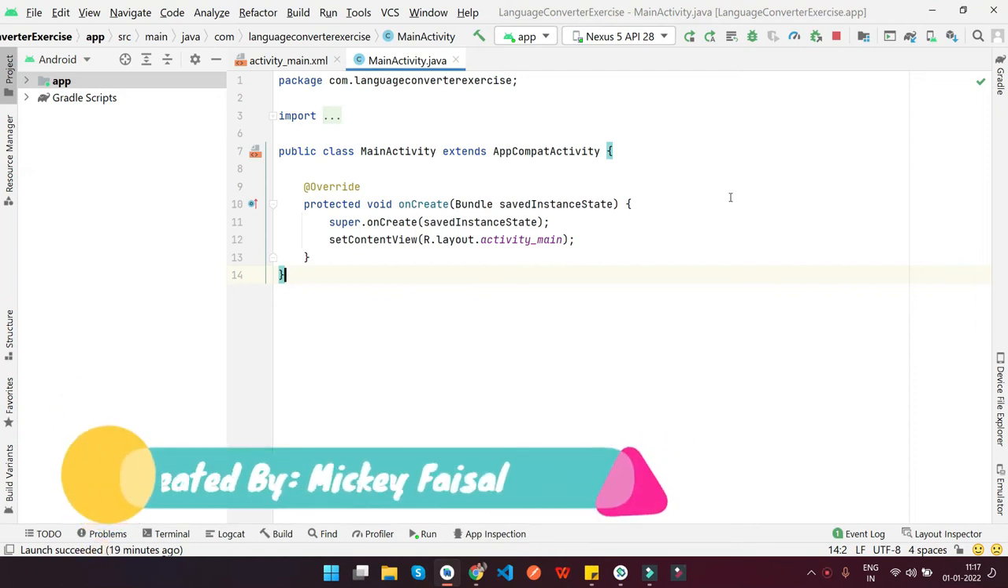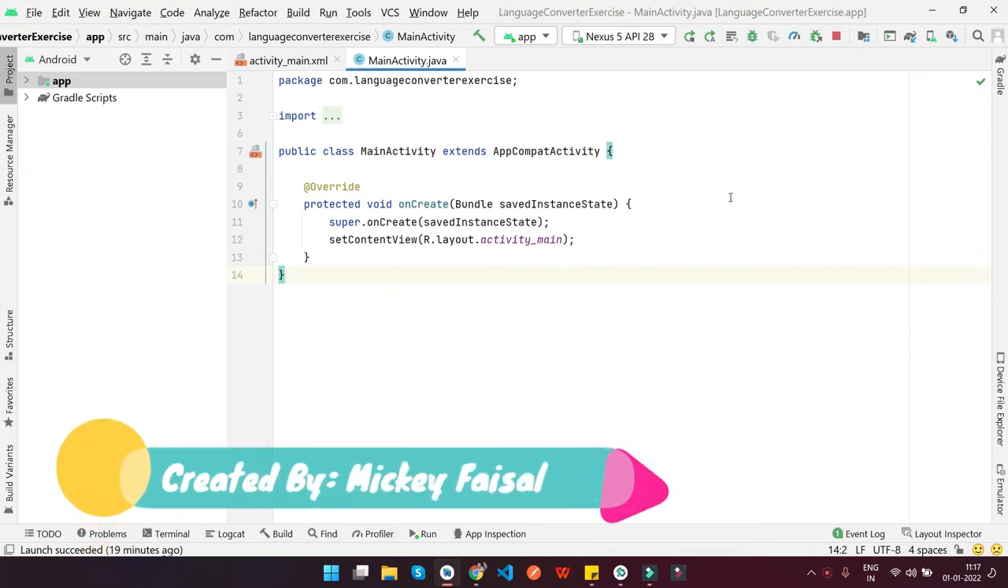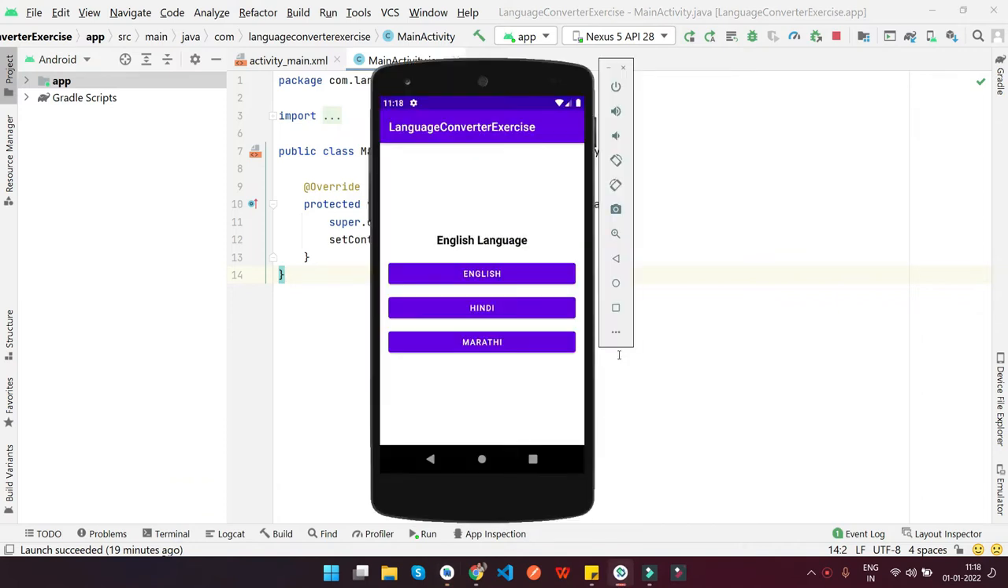Hello guys, this is Mickey Faisal and today we will learn about a language changer application, how you can change your language locally at runtime. So let me just show you a quick demo of what we are going to build.